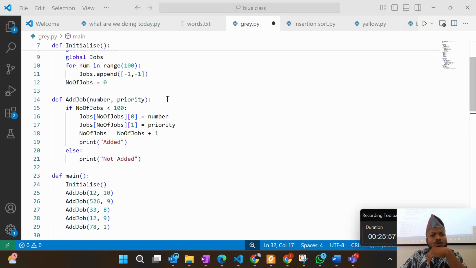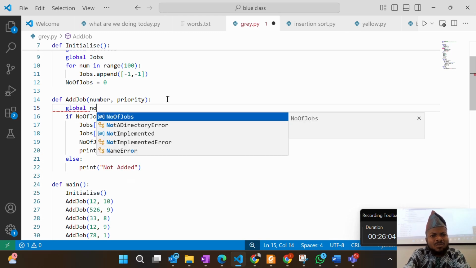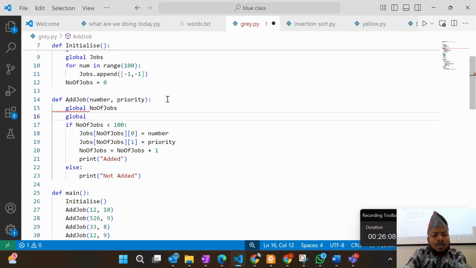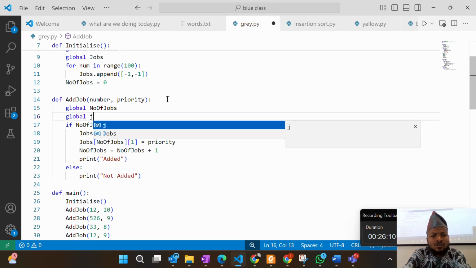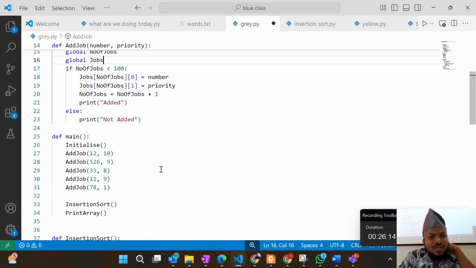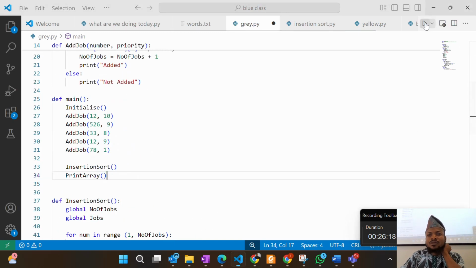On this add job, there is no global. Then it will not run. Do you know? Global number of jobs. Then global jobs. Is this understood? So let's check again. Are all functions using the global? Okay, good. Now running this code.